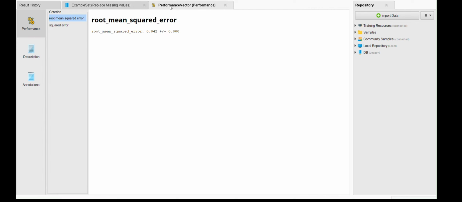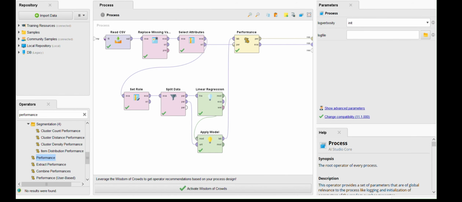I click into performance in the results panel. Here we see RMSE to be 0.042. An RMSE of 0.042 means that on average our model's predicted power consumption values deviate by only 0.042 kilowatts from the true values. Given that global active power typically ranges up to 5 kilowatts, this indicates high accuracy.